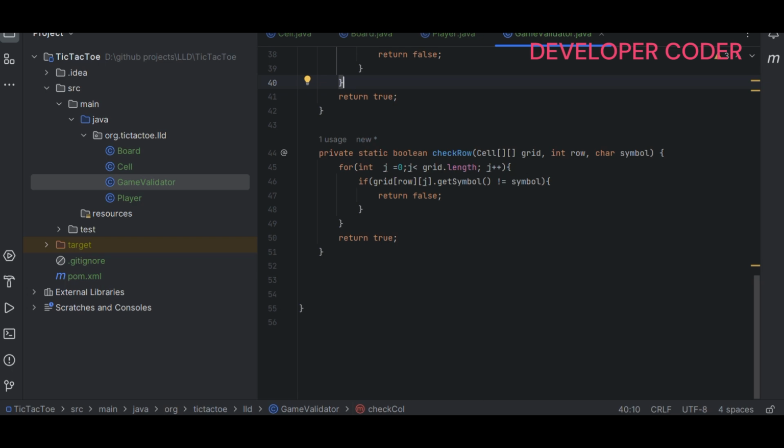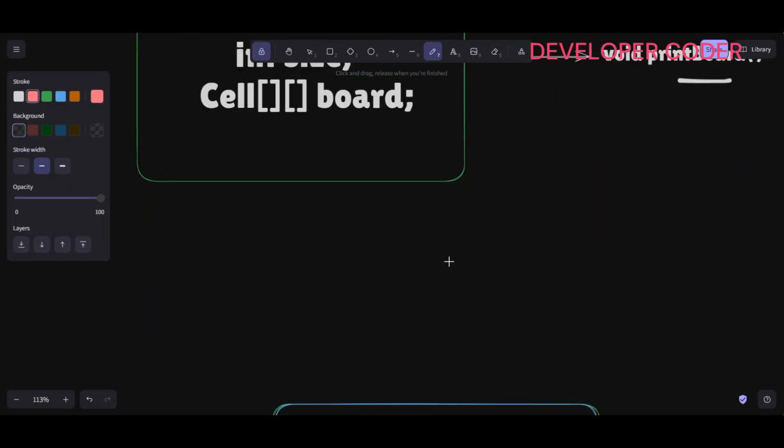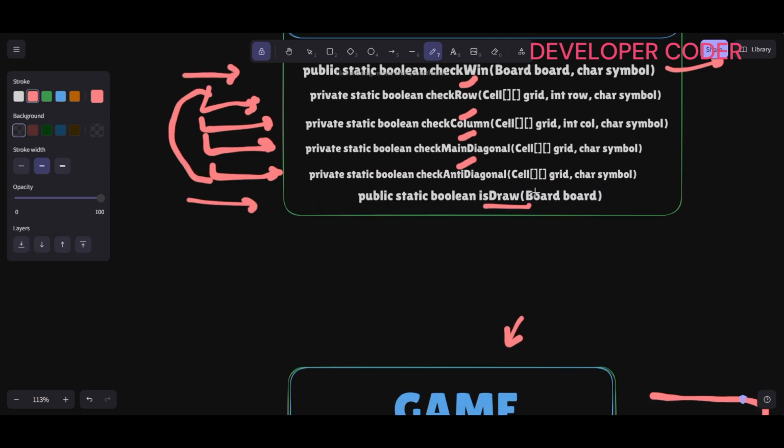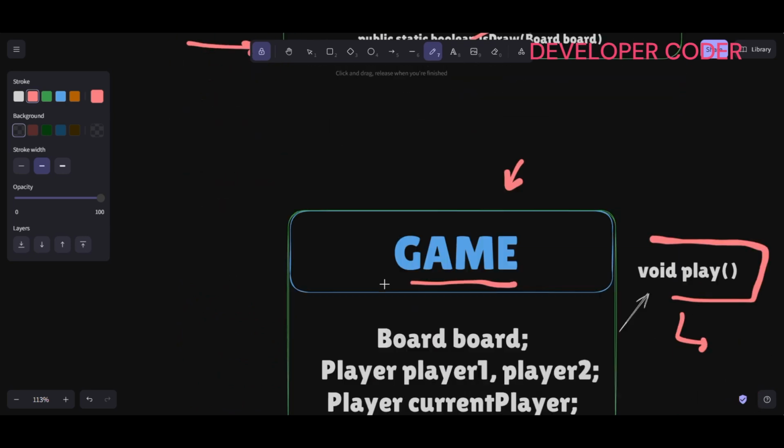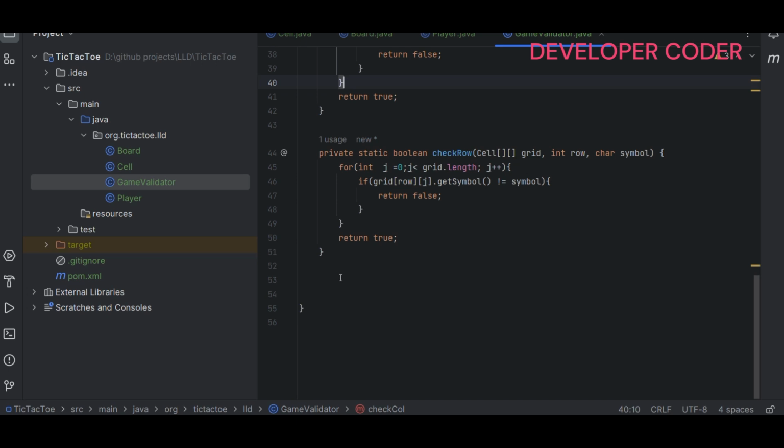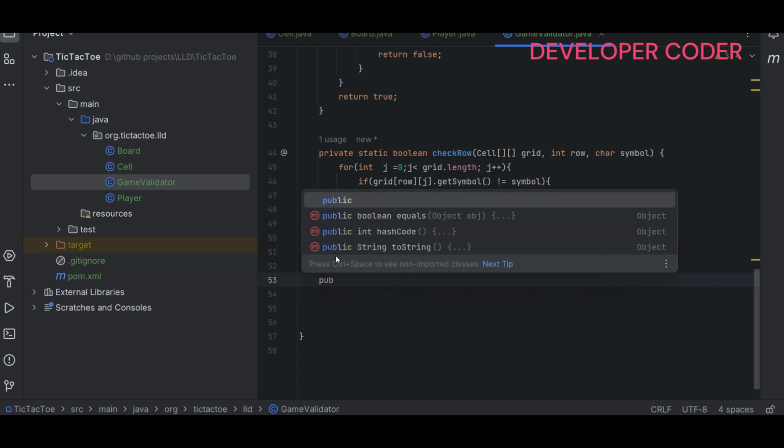Now is anything pending for this one? Yeah, one thing is pending, right? We haven't written is draw. So let's write that then. So let me go here. Okay, so this is done. So now let's write here in the end, let's write is draw. That is also very simple.